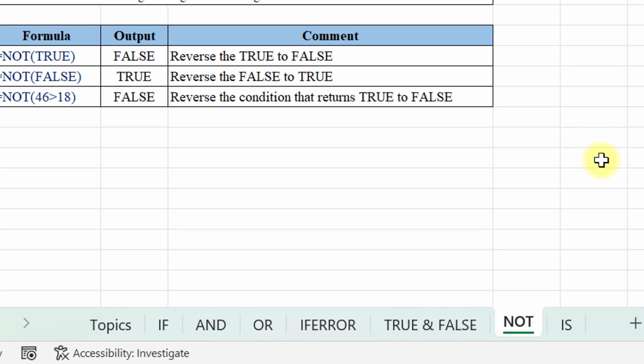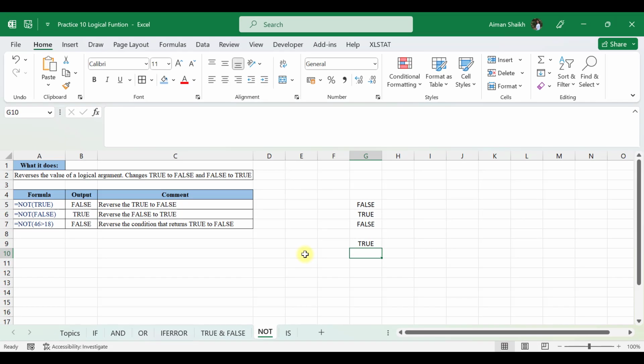So far we have covered NOT, TRUE and FALSE, IFERROR, OR, AND, and IF functions. In the next video of this part 2, we will be covering the IS family. In the IS family we have multiple functions, so we will cover that topic in the next video. See you in the next video. Thank you.